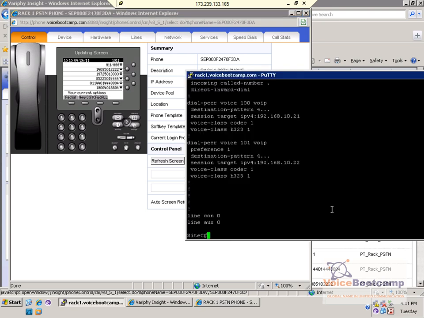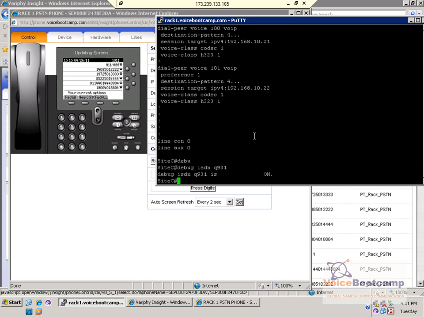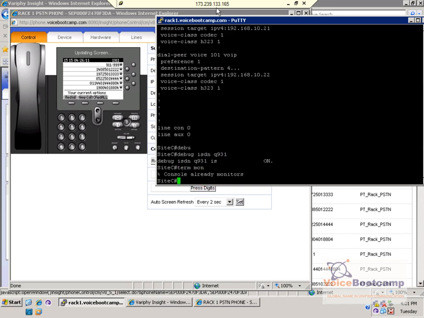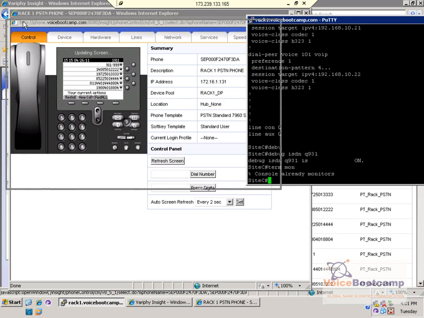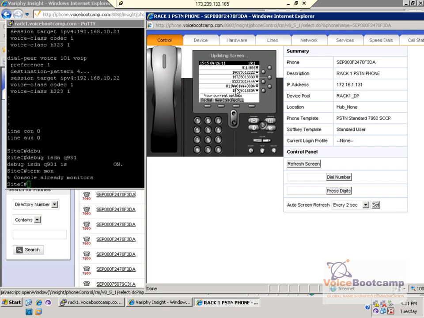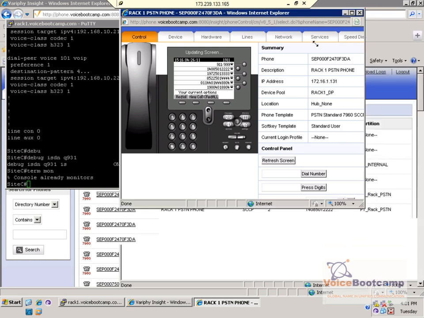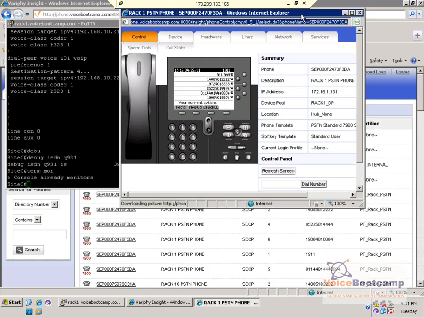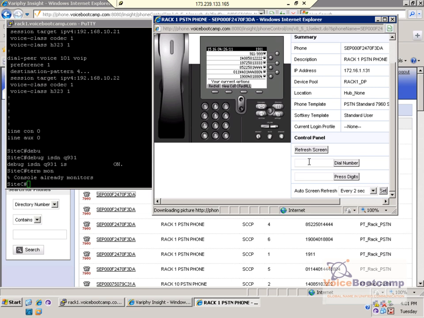So what I'm going to do right now is a debug ISDN Q931, and I'm going to dial a number from the PSTN. I'll bring the screen this side so that we have a better view, and this will come right here. Okay, not bad. Now I'm going to dial a number from here and see if the call hits my gateway.